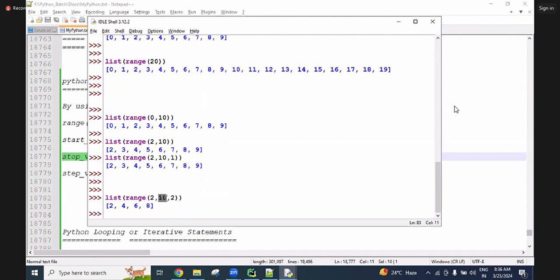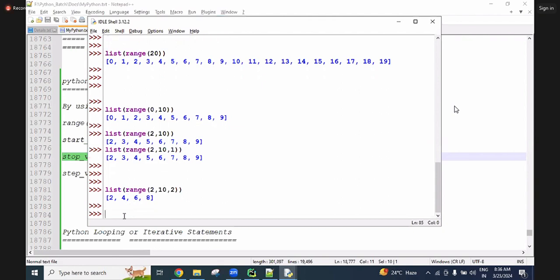So what is the stop value? 10 is the stop value, which means up to 9 only is possible. So up to 9 only is possible. That's why we got 2, 4, 6, 8. These are the numbers we got.